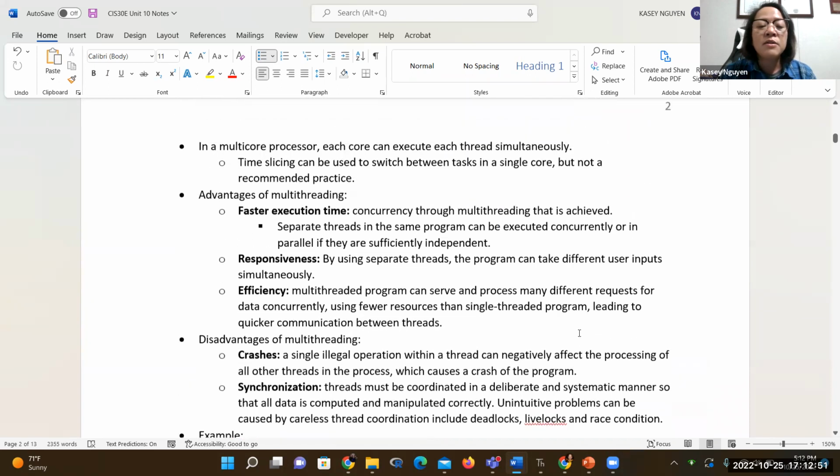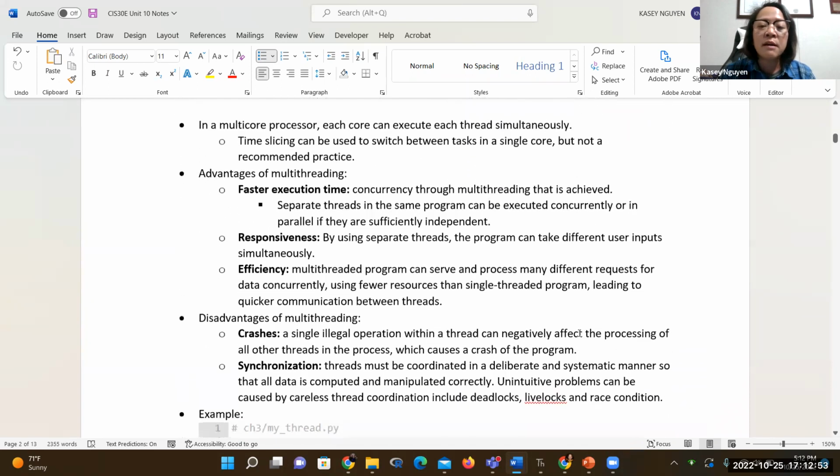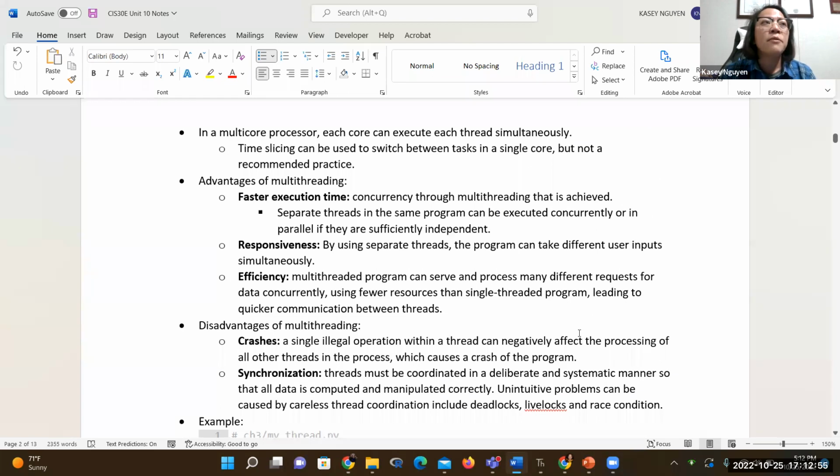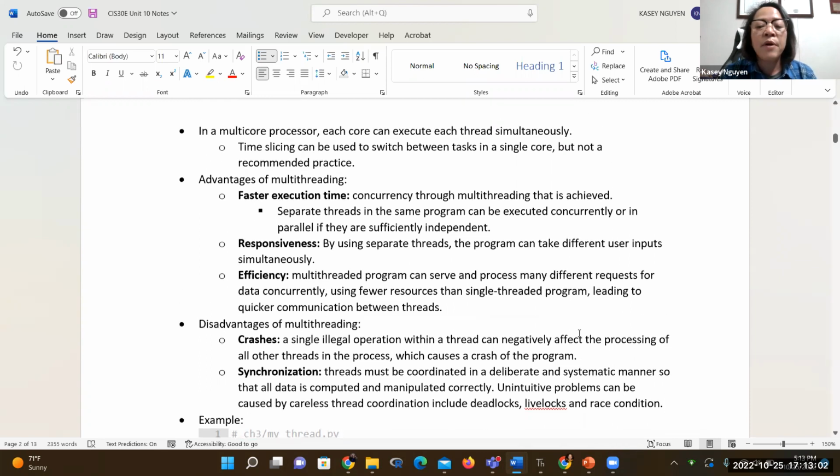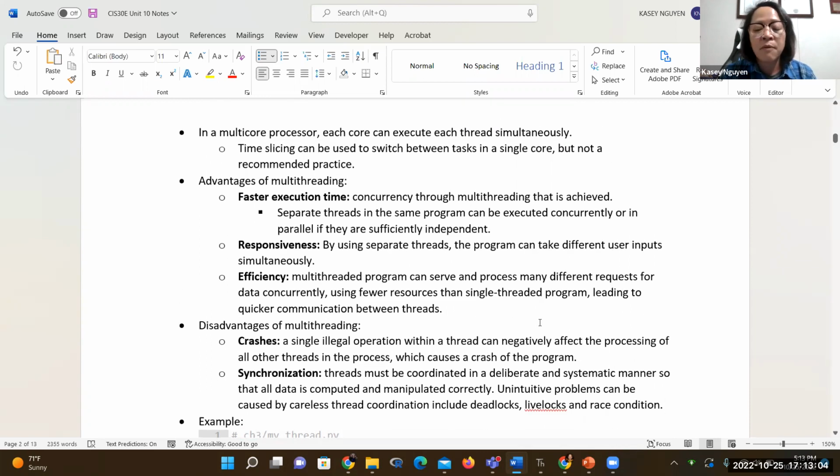Okay. So these are some of the things that you should consider when you're doing your project, when you're choosing your options, and whether you want to use multiprocessing, multithreading, or in future programs that you are going to write in Python.